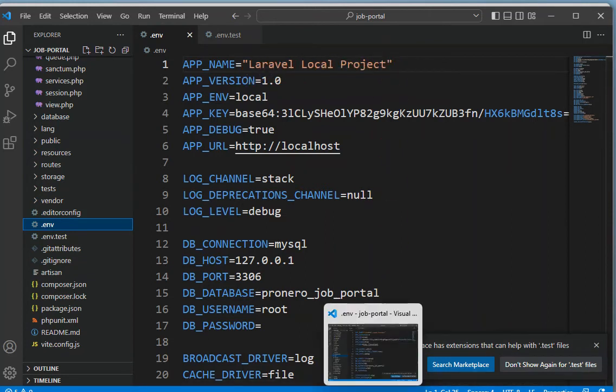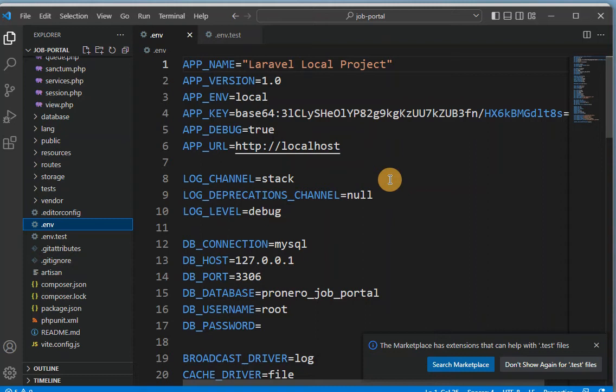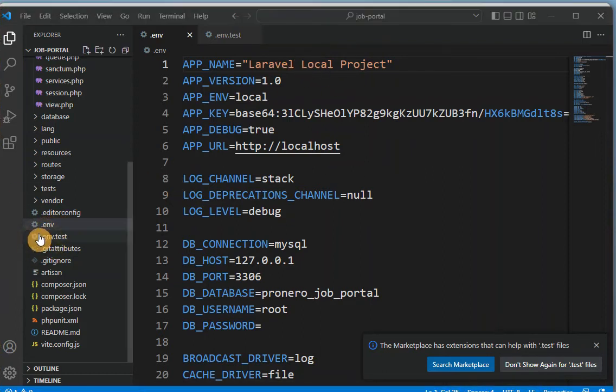This question is asked in interviews: let's suppose we have multiple .env files, by default which env file is going to be processed? Guys, the answer is the .env file. And what about the other env files? The other env files we need to specify, then only can they be used by the project.